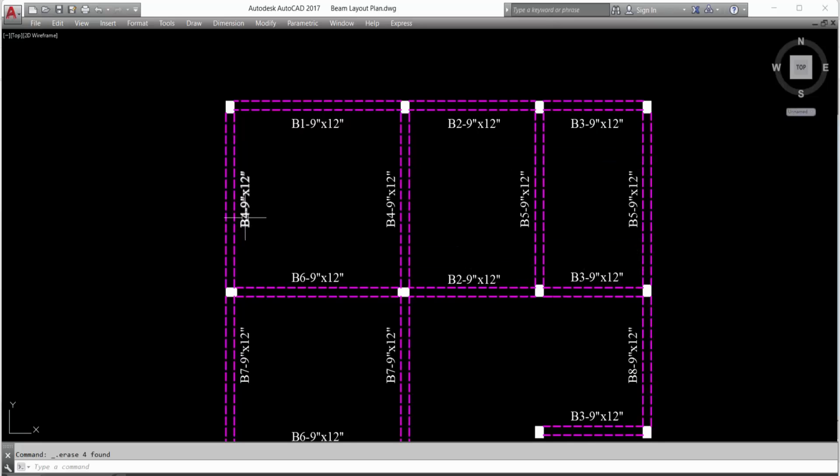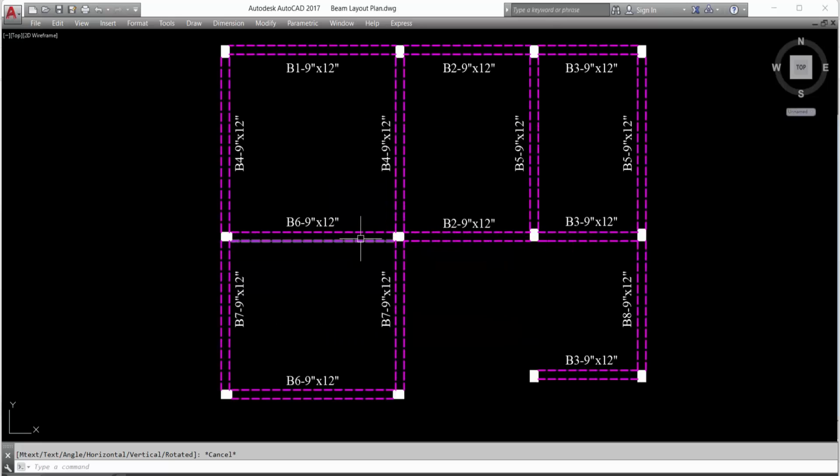Now this is beam 4, this both the beams lengths are same. This is 14 feet 10 inch, this is also 14 feet 10 inch. So beam 4, this is beam 5, this is beam 5, 14 feet 7 inch, this is also beam 5, 14 feet 7 inch, this is 14 feet 7 inch and this is also 14 feet 7 inch, beam 6.